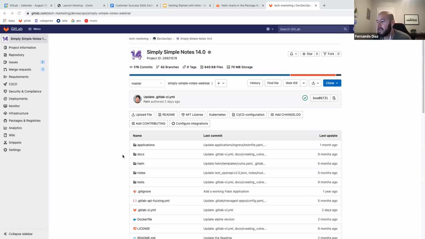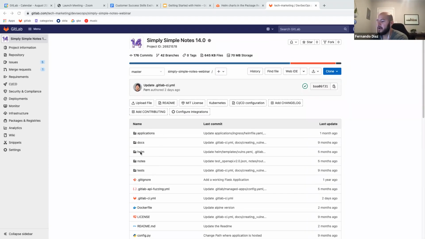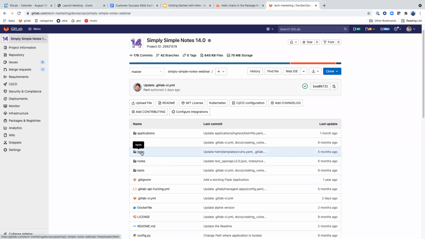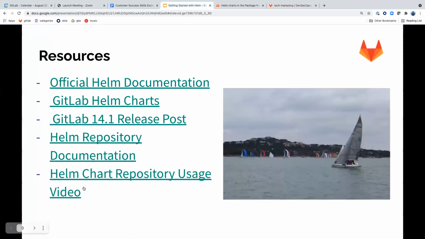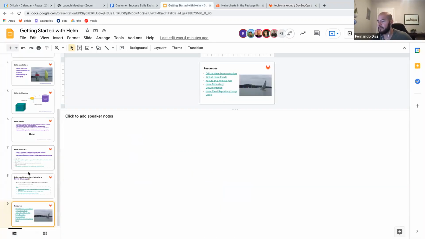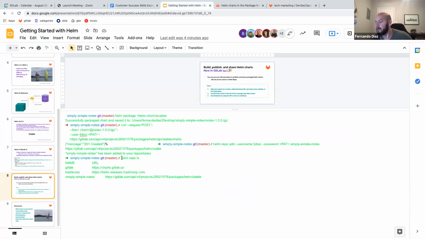Yes, so I can explain how the process would work. Let me go back into sharing. Within this Helm folder, every time there's an update, I would have a job that builds a tar file from this Helm folder. To show you how it would work, if I go back to this presentation, you see there is a Helm package command, right?